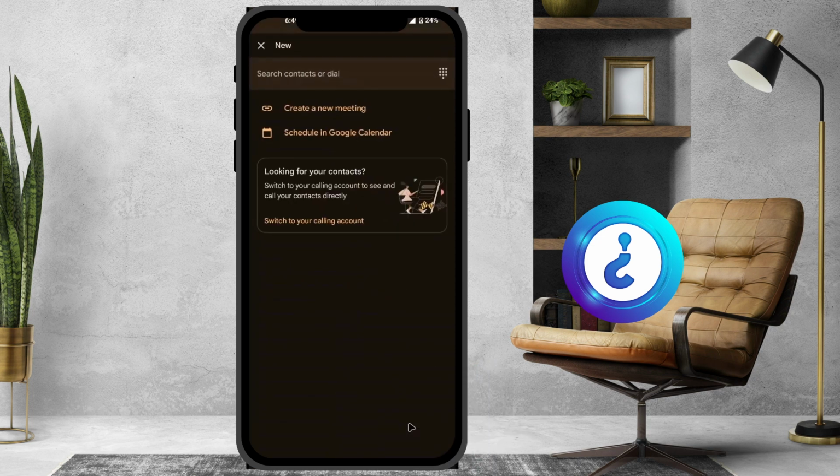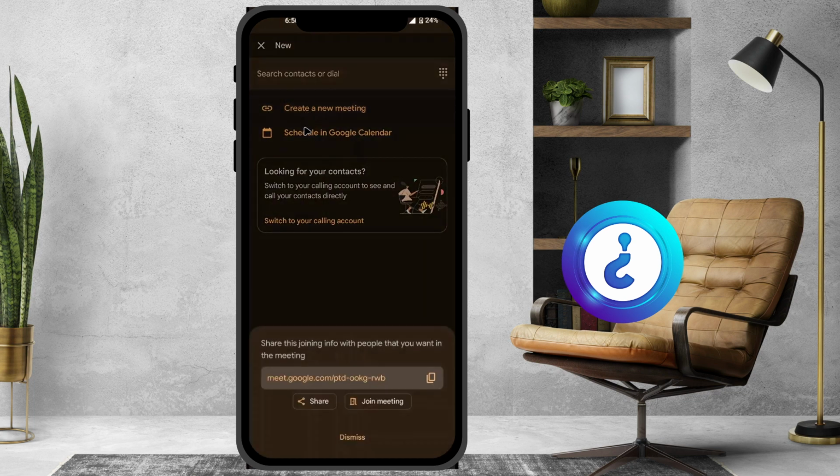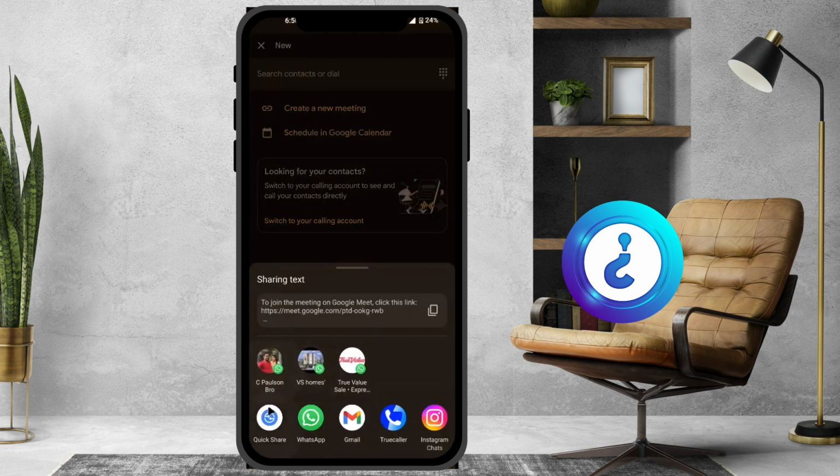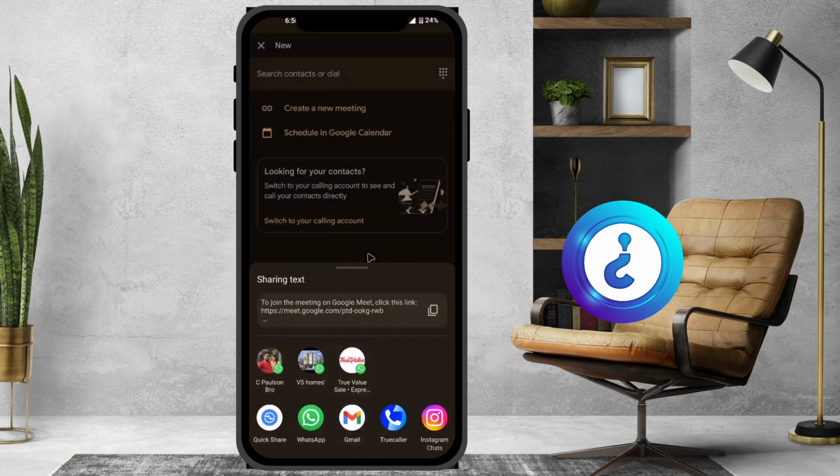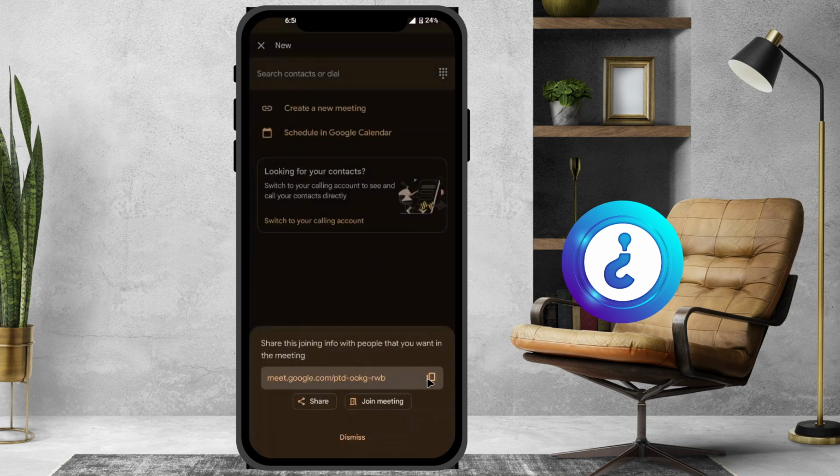Once I create a new meeting, I just click here to create a meeting, or I can schedule the meeting. I just want to create a meeting, so I click create a meeting. This is a meeting code I can create and join the meeting with. I can share it with my friends using WhatsApp, mail, Instagram, anything else. So I can copy the link and share it with my friends on social media.